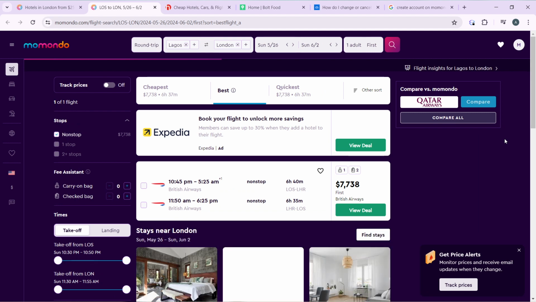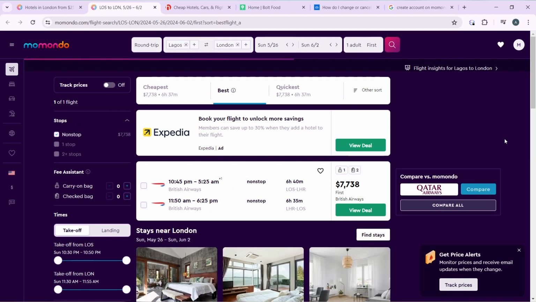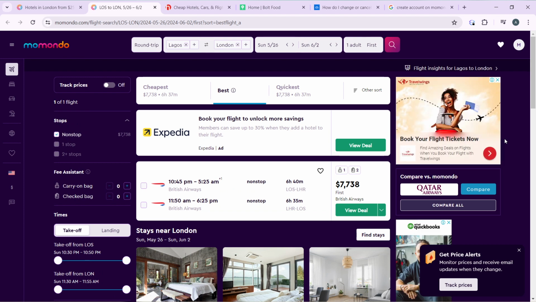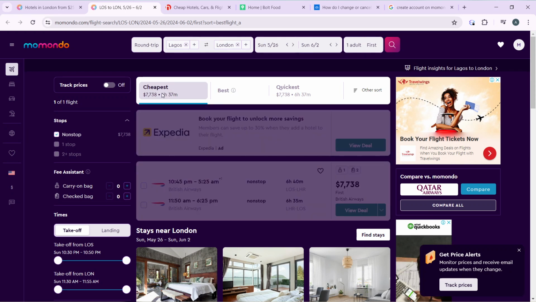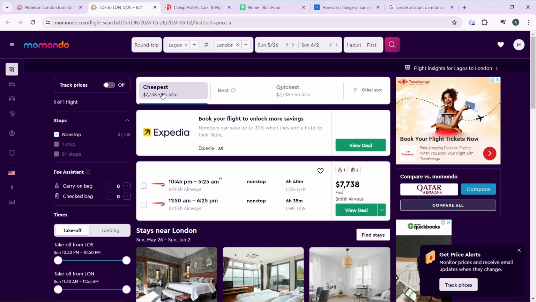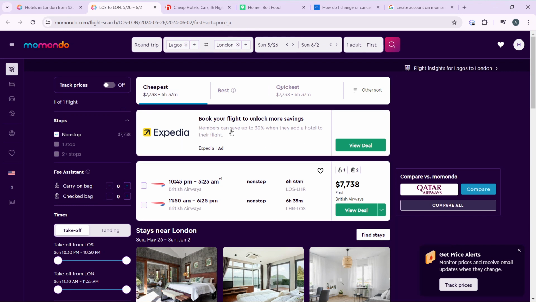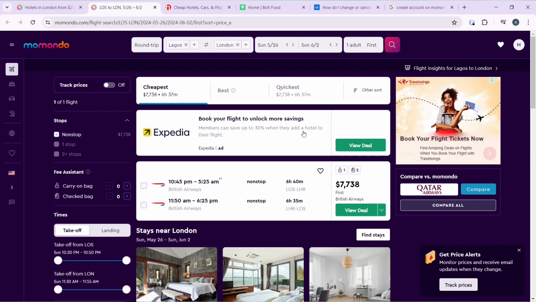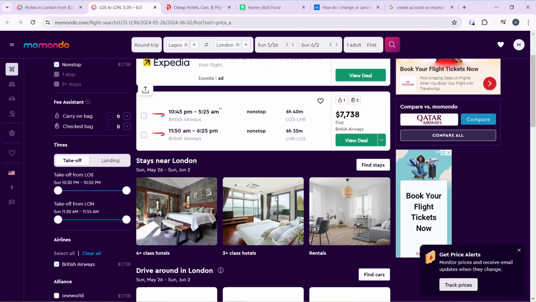Ta-da! In this window, now, if I want to go for the cheap options, which is the core of this tutorial, if I want to search for cheap options or book cheap flights, from this top corner you're going to find cheapest, best, quickest, and others. So just go ahead and set it to cheapest. Now that you set it to cheapest, you see all of the options available. So here you have this Expedia, book your flight to unlock more savings. You can click on view deal, and that's an ad.